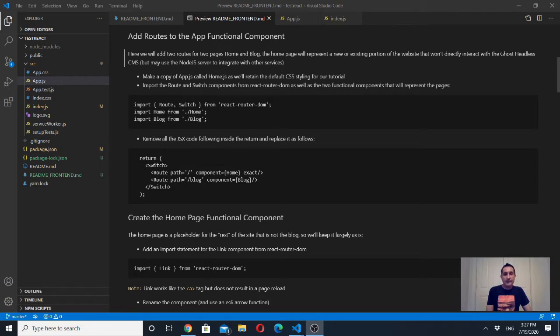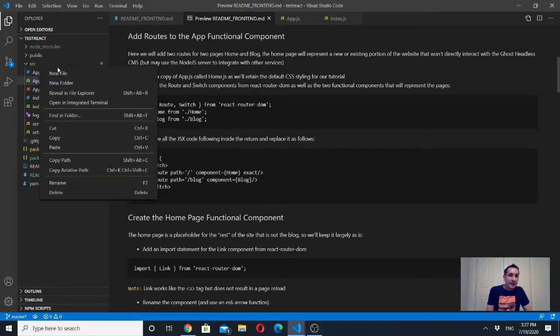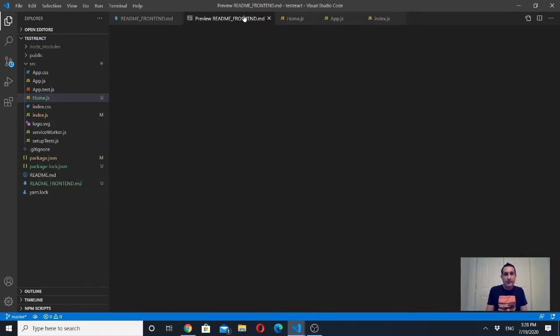Node.js server. So the first step is we're going to make a copy of the app.js and copy it over to the home.js file, as we want to retain all the default styling that we got from the create React app. So let's go ahead and do that. Do a copy and a paste, and we'll rename that as home.js. So let's head back to our markdown.